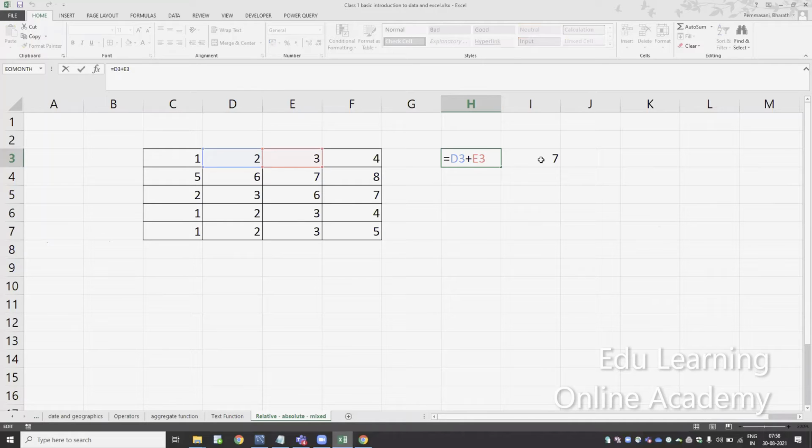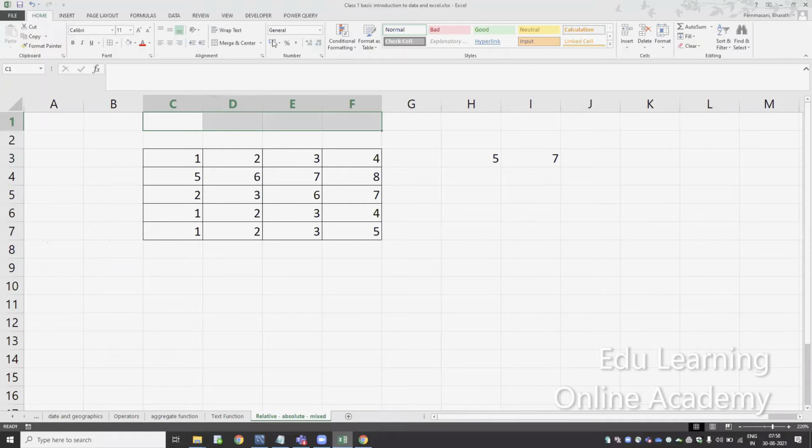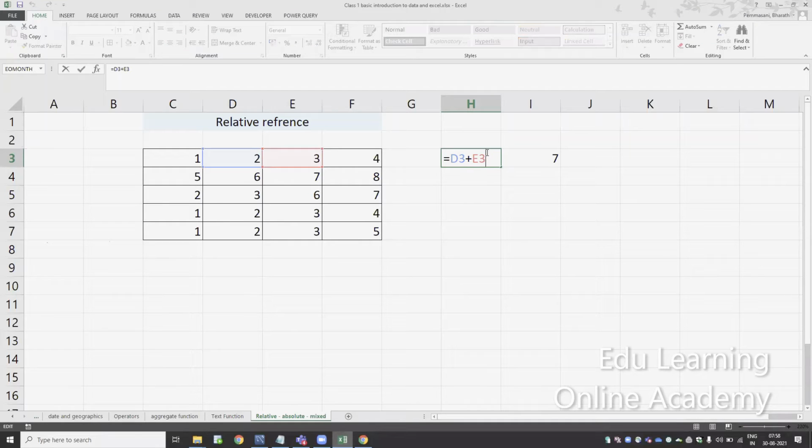This is relative reference. In relative reference, I have D3 plus E3. So if I shift one cell right, this blue cell referring to 2 will shift right, and this cell will also shift right.